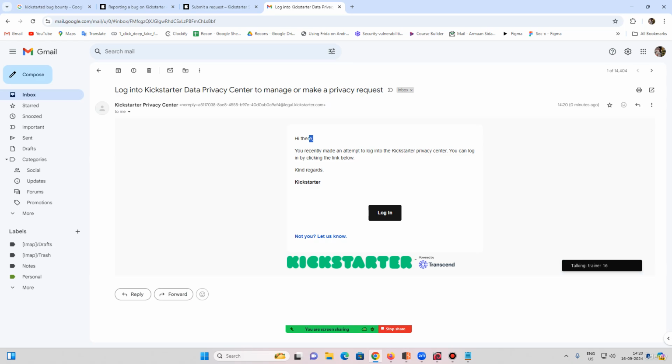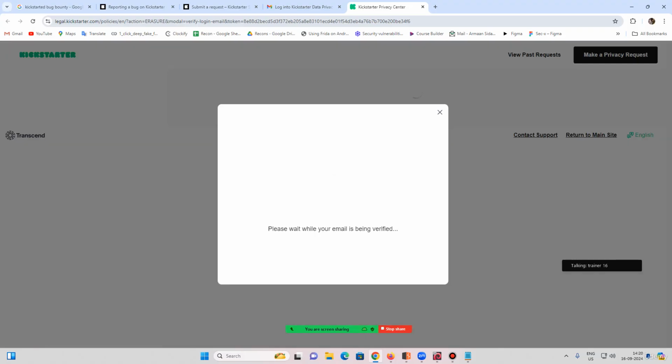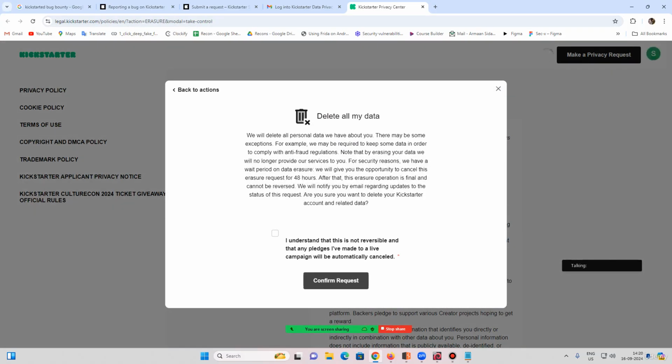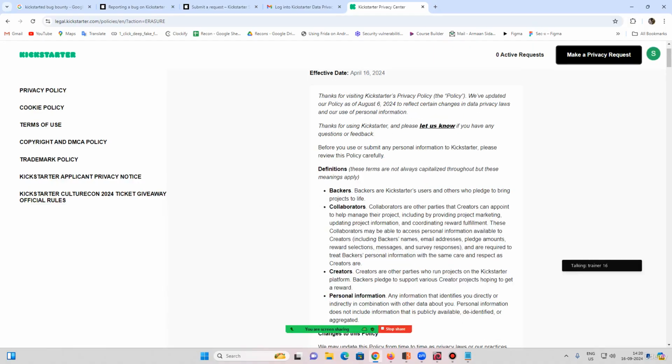Hi there. You need to log in and stuff. It says to delete your data, you need to. Alright. So they have a security measure that you can only delete the account if you have that particular thing.